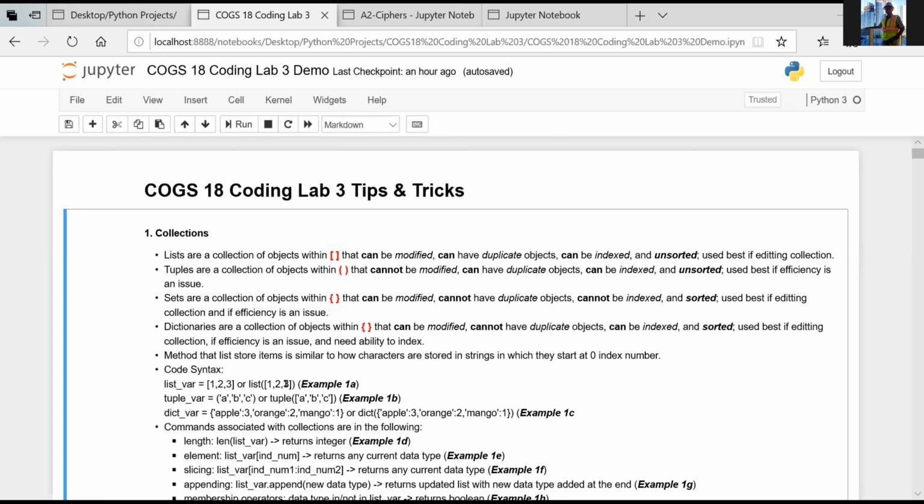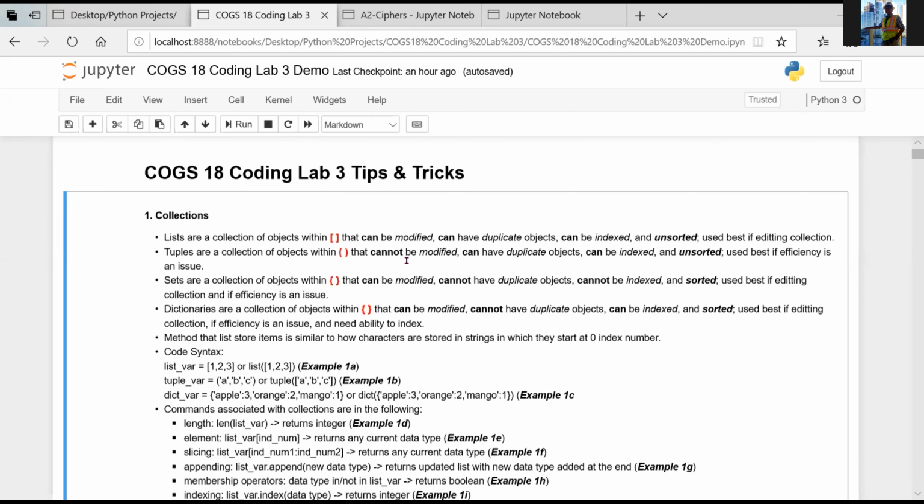And then the other one is quite different. It's a dictionary. A dictionary is same as a set, because it's defined with curly braces. It can be modified as well. It can't have duplicate objects. It can be indexed, and similarly to sets, it doesn't retain the order, so it's sorted. You've heard this, I think it was today, but the way you define a dictionary is you have to have a key and a value. I'll talk about that in a little bit. So that's quite different from a list, a tuple, and a set.